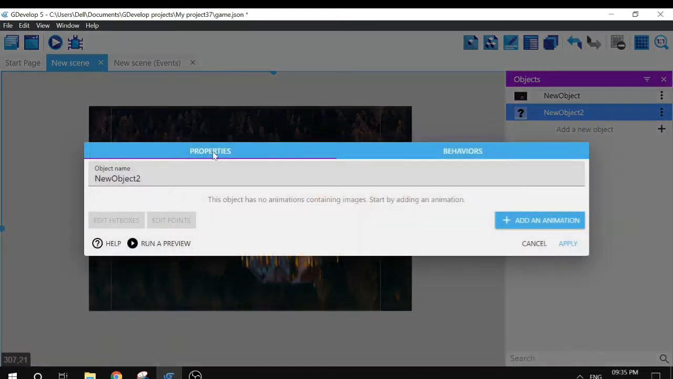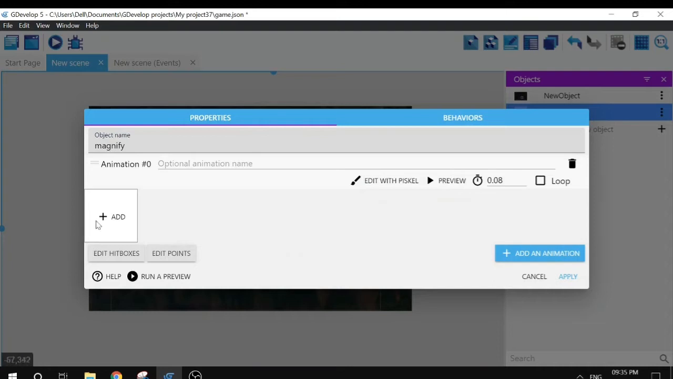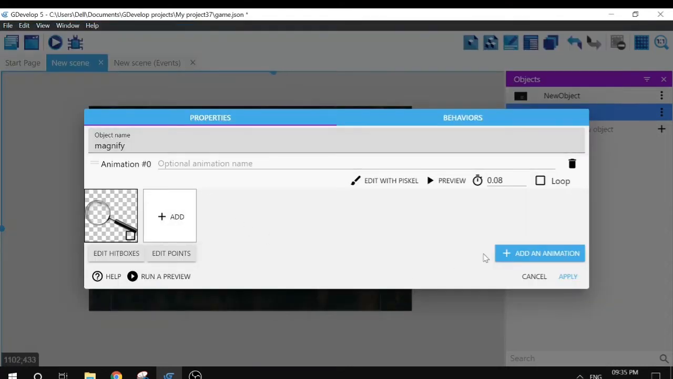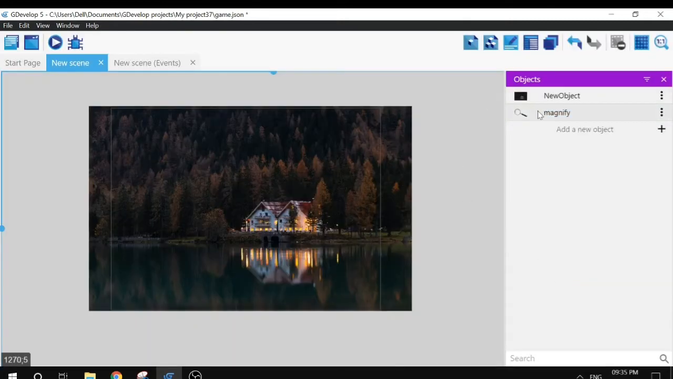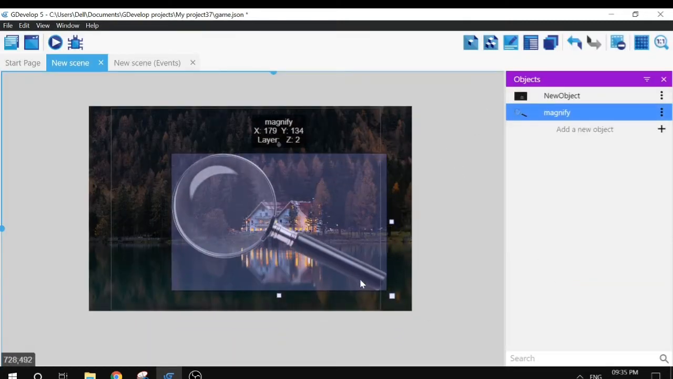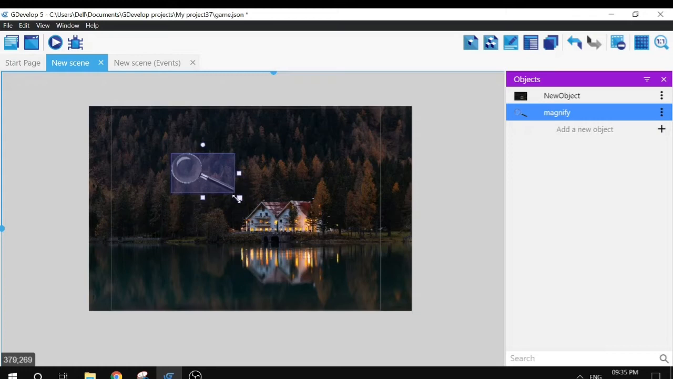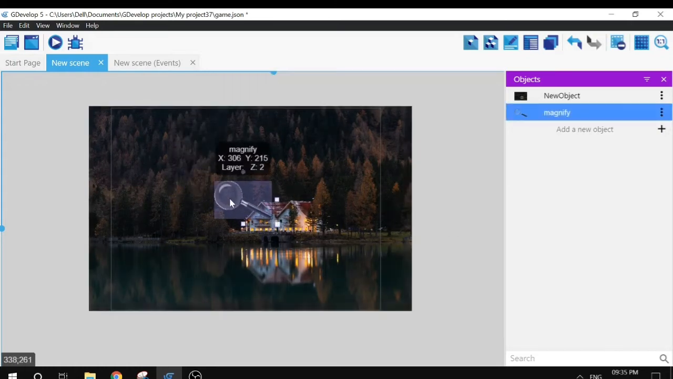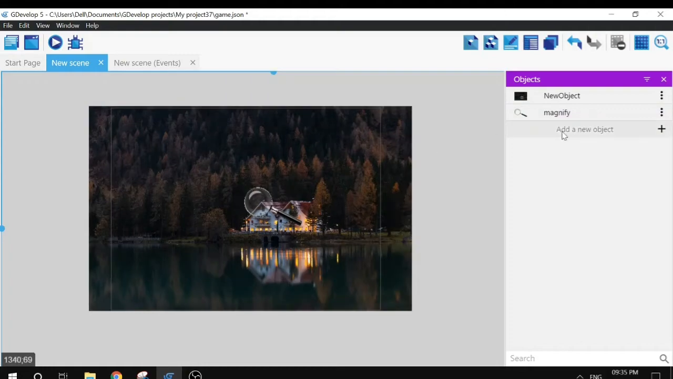I'm going to add a new object, a sprite object, and it is going to be a magnifying glass. So I'll add an animation, and I'll add the magnifying glass image. Let me just add it here. Yeah, so this is the magnifying glass that we're going to use, and we'll be able to move it with the help of a cursor.